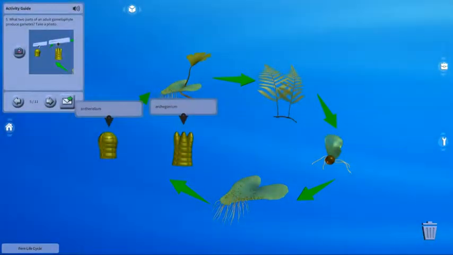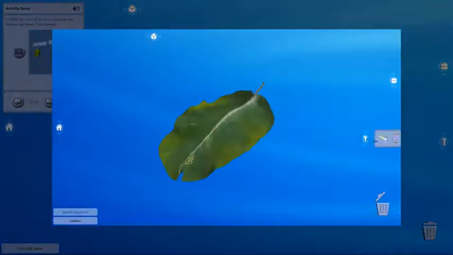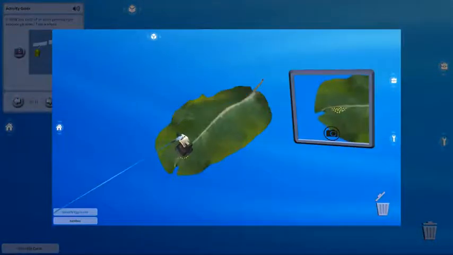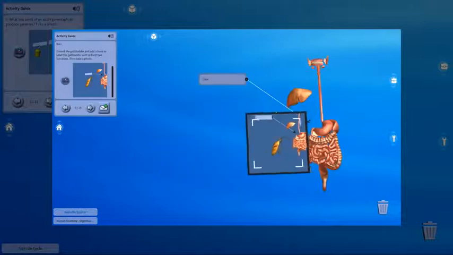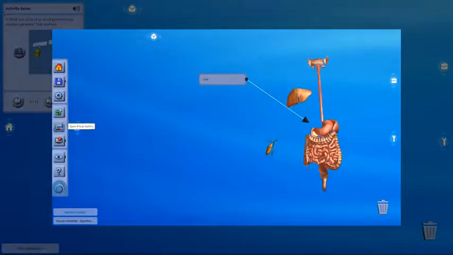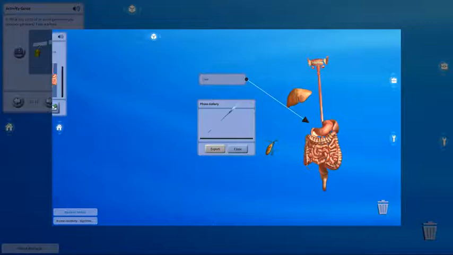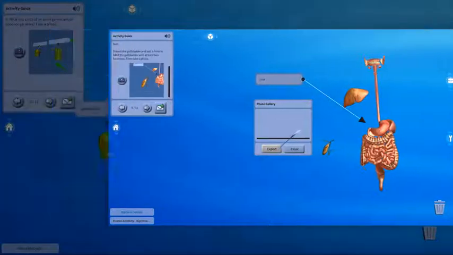You should note this is a little different than taking pictures with the camera tool in Studio. Pictures taken with the camera tool will not show up in your activity guide. And vice versa, pictures taken from a question will not show up in your gallery. So make sure to use the right camera for the right task.